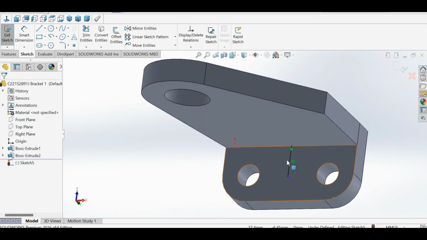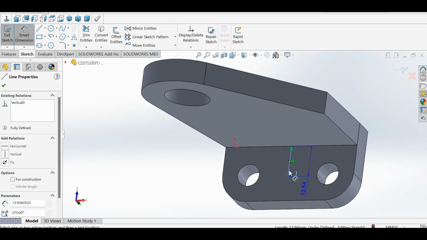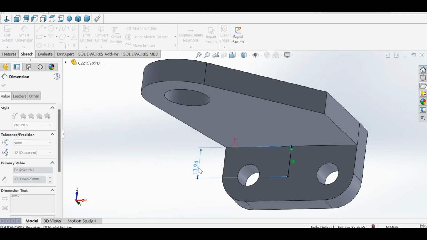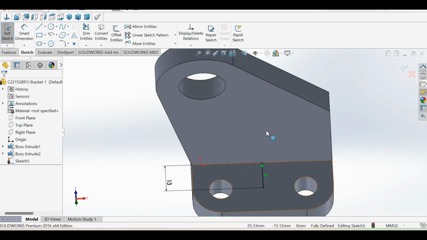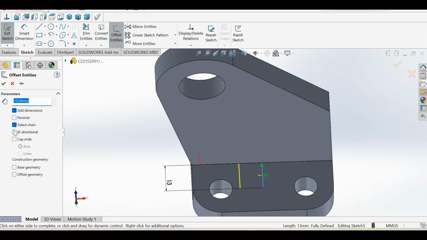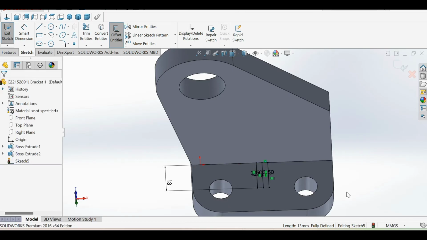Okay, now I have this line. Go to smart dimensions. I need this line to have a length of 30 millimeters. So I want it to have 30 and click enter. So what I'm going to do, I'm going to select this line, right-click on it, and go to offset entities. I need it to be bidirectional on both sides, and the distance I need that to be 2.5, and click enter. Okay, like this one.